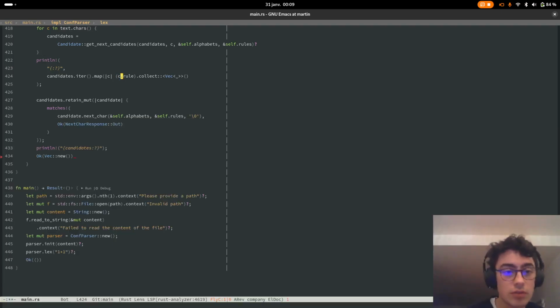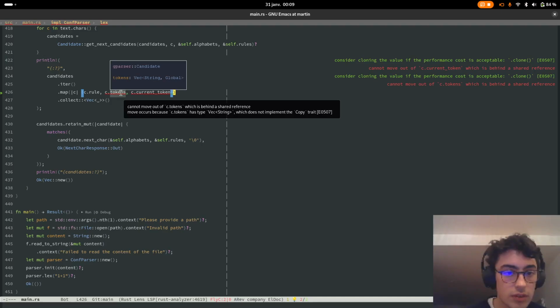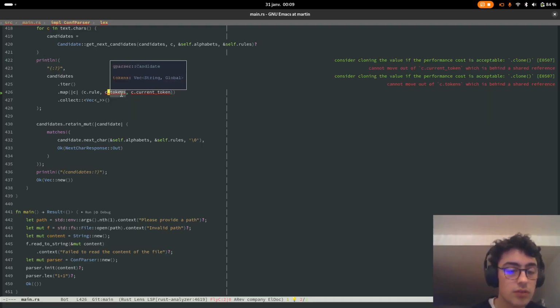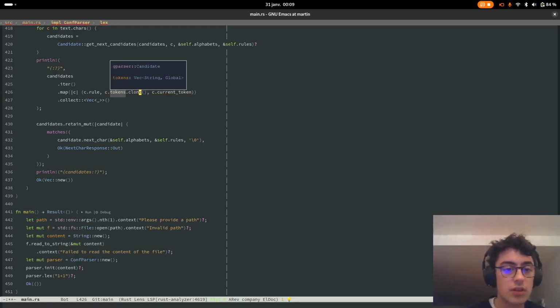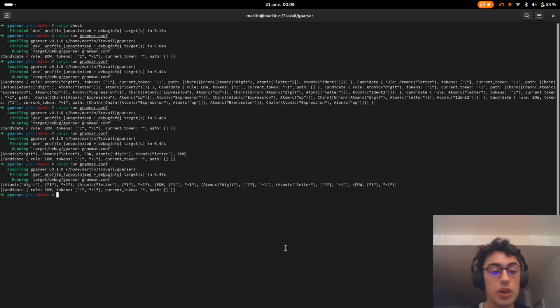Is the OP somewhere considered as a token? Let's see, c.tokens, c.current token. Why are you complaining? Yeah, let's clone, we don't care. It's just for debug purpose. No, absolutely not. We have +1 here, it means that we did not push the operator, and it's absolutely not normal because of the EOW. Ah, no, there is no EOW.